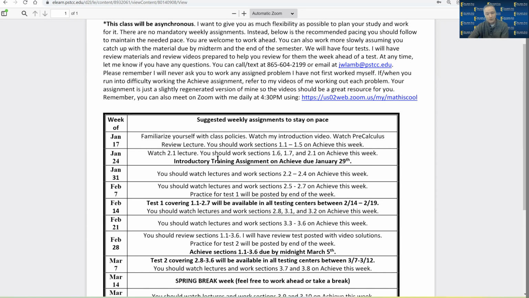But what I wouldn't do is allow you to take it over multiple days. So please make sure you know the testing center's closing time versus when you enter to take any test.